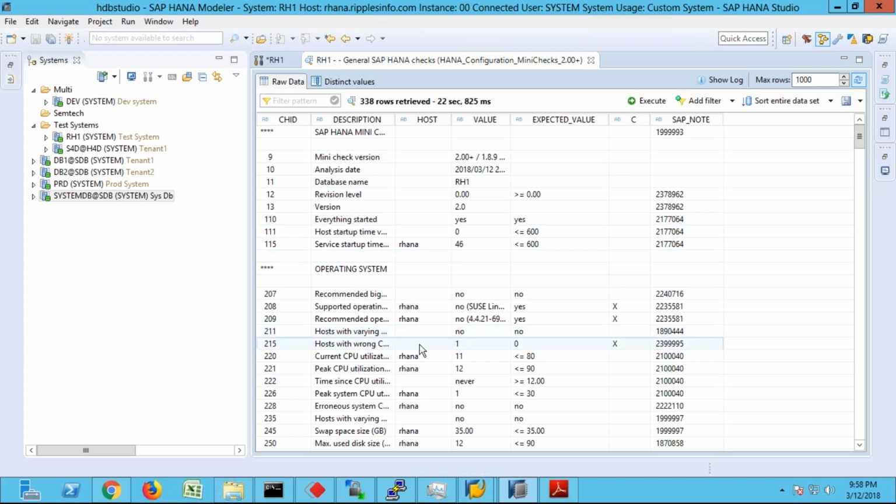Okay, so here you can see the host with wrong CPUs. I know that AMD is not supported, but still I'm running because it's only a training system. But if you want to know which processors are supported, the compatible processors and all that information, you can just refer to this SAP note. That's the best part of it. You don't get anything better than this.